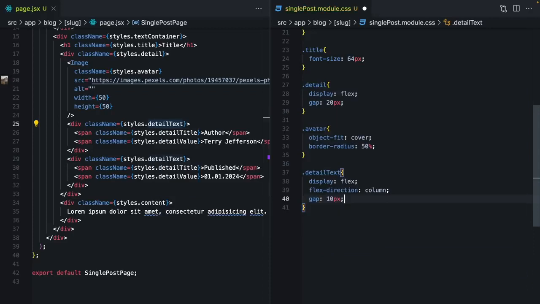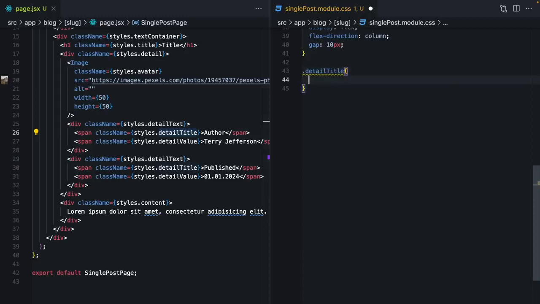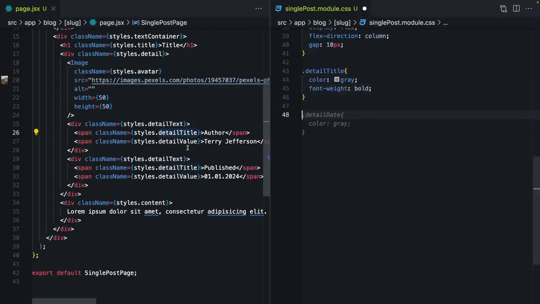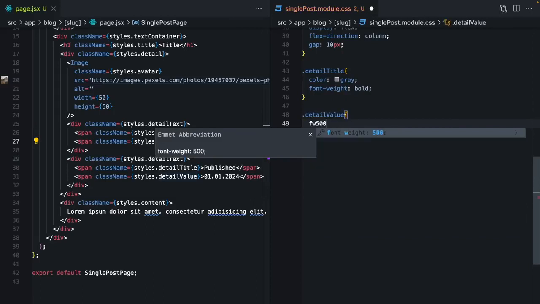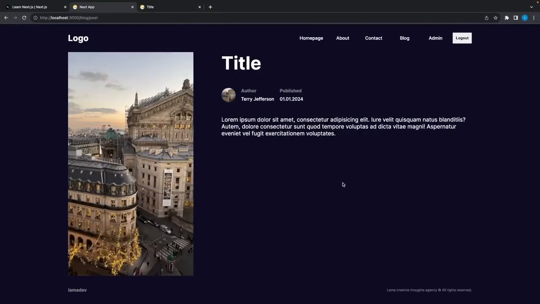And gap between each item will be 10 pixels. And for this title, color will be gray, and font weight will be bold. And for this one, font weight will be a little bit thicker, but not bold. Finally, for this content, I'm gonna increase the font size. Let's say 20 pixels. I'm gonna save. Okay, perfect.